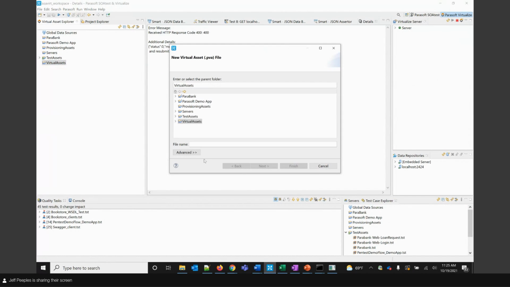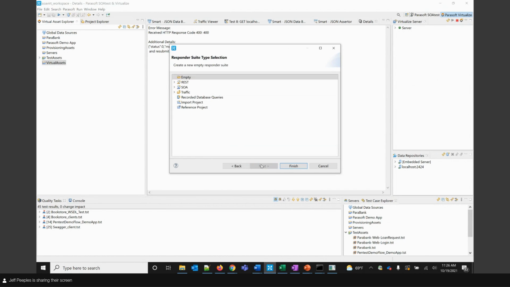And I can come in here. And the first thing it's asking me is to name it. So I'm going to call it demo application. And then next. And now I want to choose create parameterized messages, which I explained with the JSON databanks and asserters, etc.